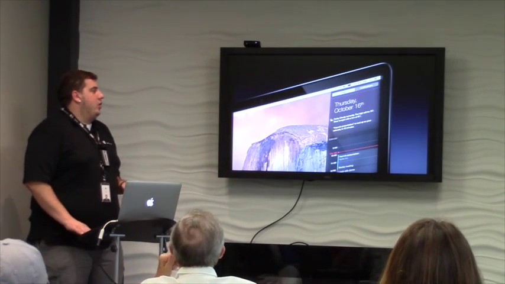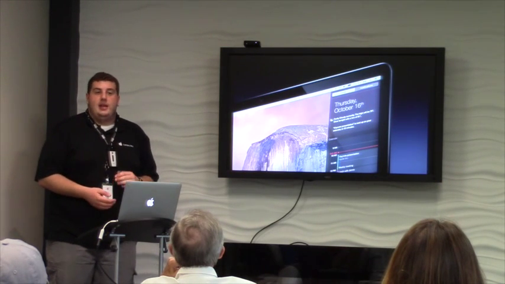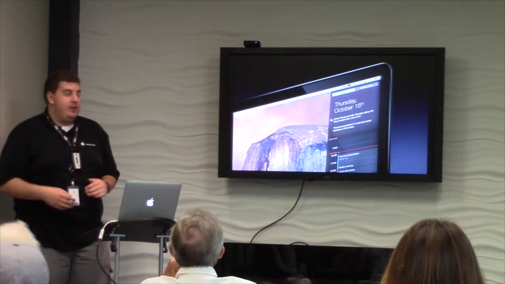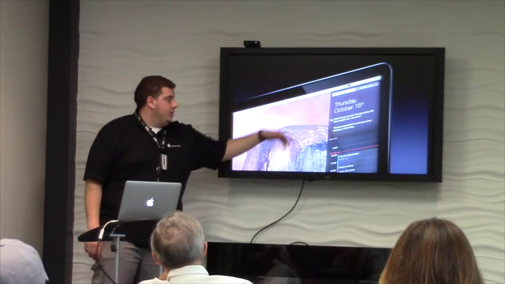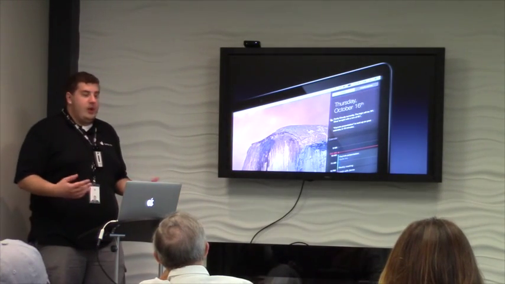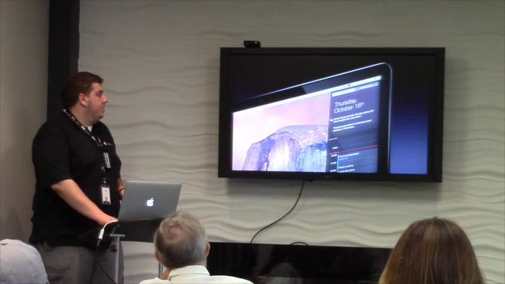A new thing that they incorporated is the notification system. It's kind of like your iPhone. When you pull down from the top, it gives you all the notifications. So your calendar is incorporated in there, the date, the weather, and all the widgets that you choose.